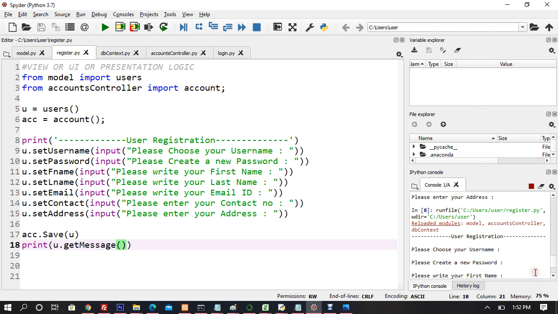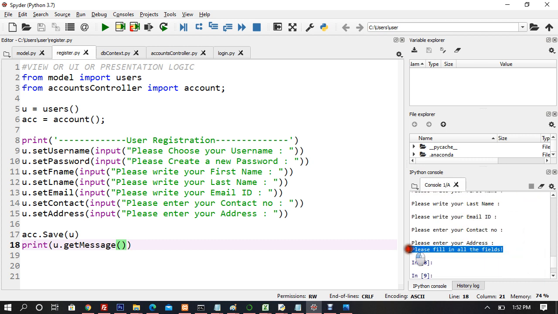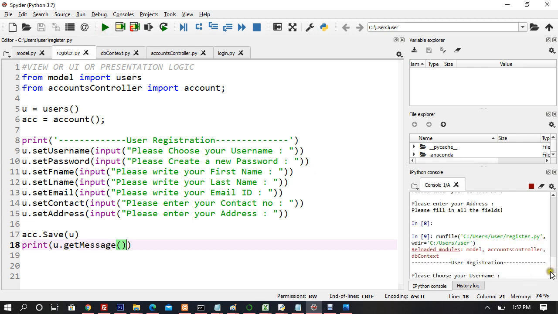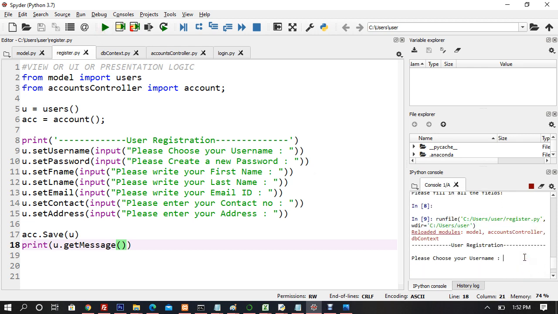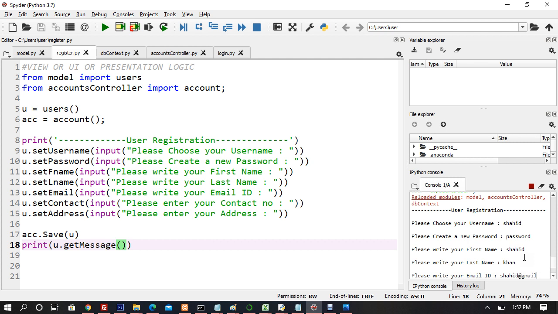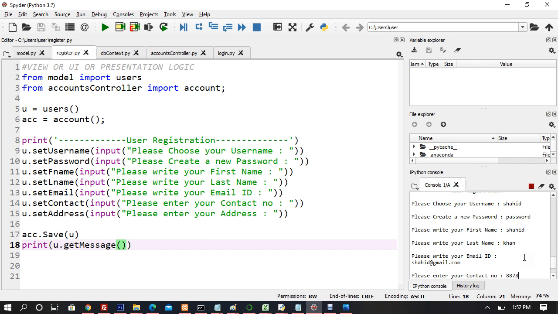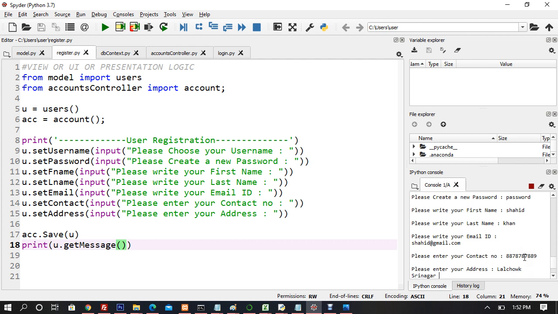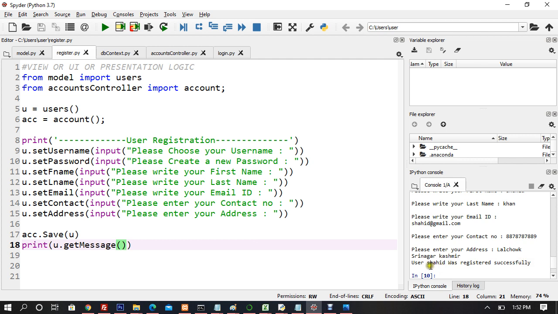So let's say enter your username. So we'll not enter anything. So we get the message, please fill in all the fields. So now, for example, if I fill in all the fields and I start registering, for example, Shahid, right? And the password of Shahid is password, right? Khan, email ID shahid at gmail.com, right? Contact number is this, address is Lal Chowk, Srinagar, Kashmir. So I'll enter. User Shahid was registered successfully.